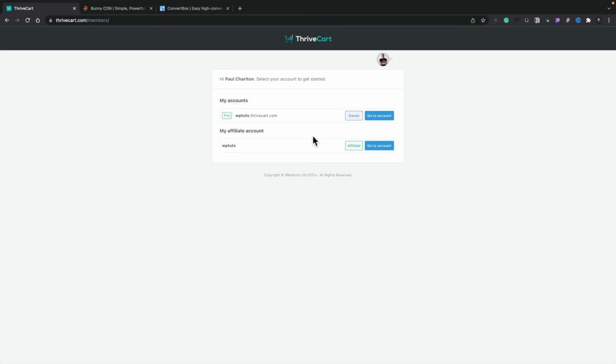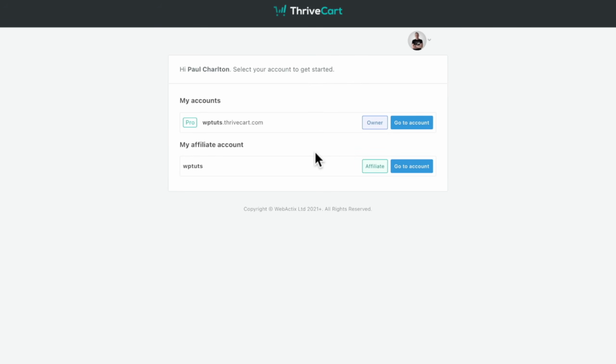Let's just log into my account. Now, when you log into your account, if you have the Pro account, an account of Thrivecart as opposed to just being an affiliate, you'll see you have two sections. You've got My Accounts, which is your account. And if you were an affiliate for anybody, you'll also have an affiliate account inside here.